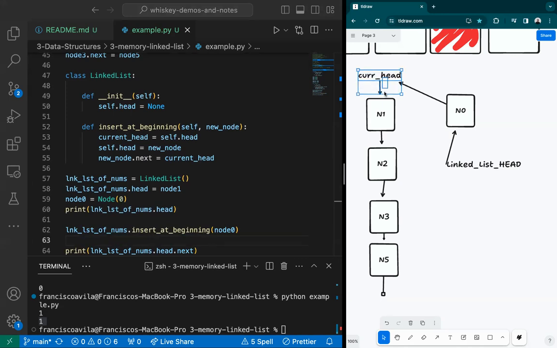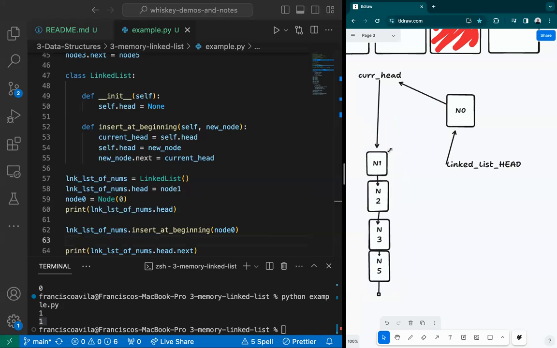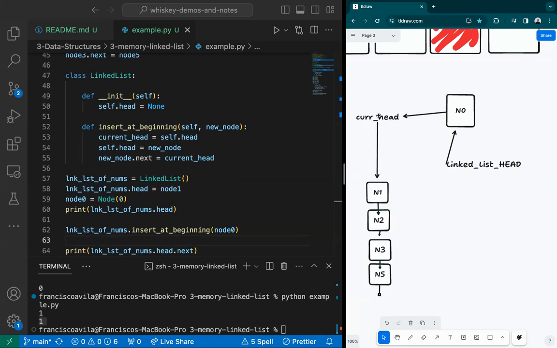Okay, so far, this is what we have in my code, right? I have my linked list. Let me go ahead and make this a little bit smaller. My current head reference.